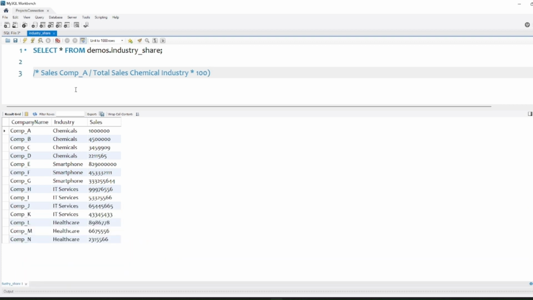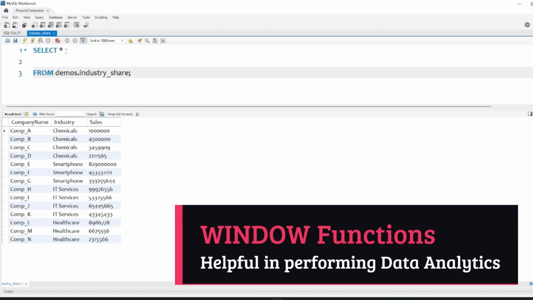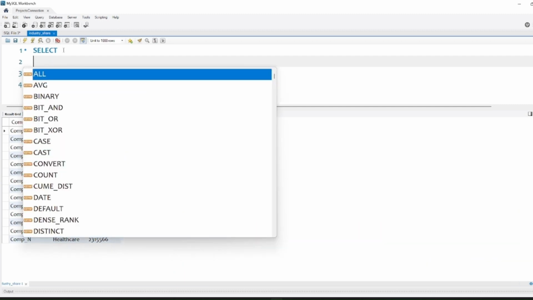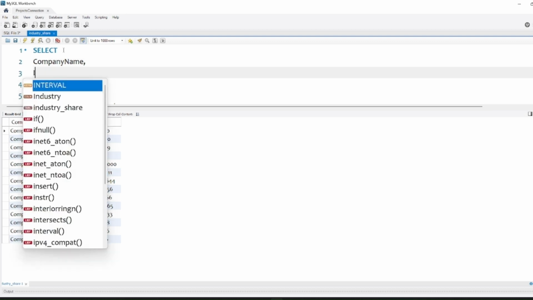Let's start writing the query. First, let me tell you, we are going to use window functions here. We need to create the window over which we need to perform the summation of data. So now what I will do, I will first write the summation and create the window. So first I will write the company name. Okay. Then industry.